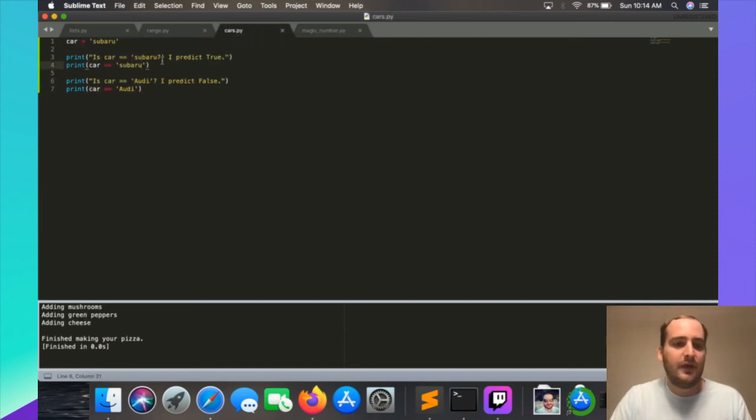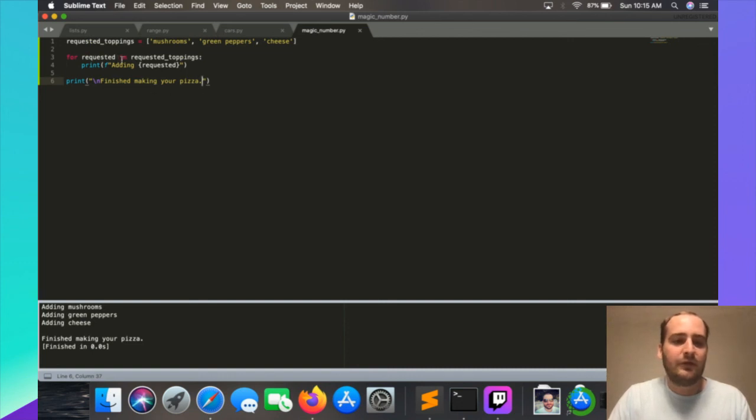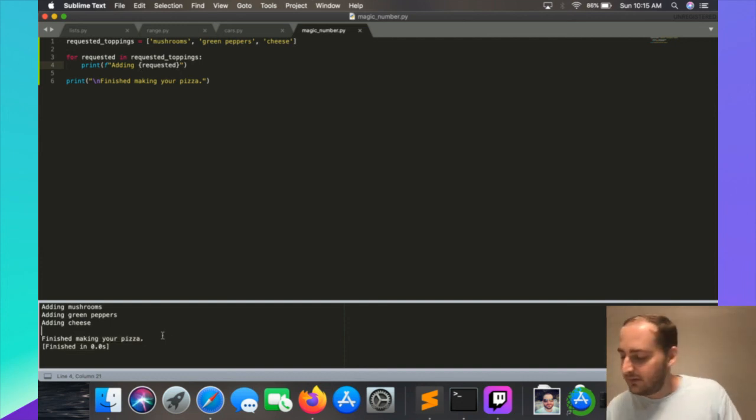Unlike our previous one, which I deleted, which was an if statement. So this is where you'd want to use a for loop as opposed to an if statement, because if you just put if, it's only going to realize one and it's not going to run through all the other ones. So for each topping, we're going to make the variable requested take the place of each of these items in the list, and we're going to print out something saying adding each of these requested items. And at the end, we're going to say finished making your pizza.